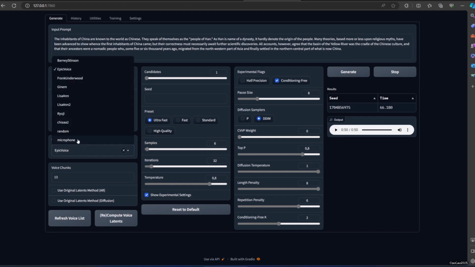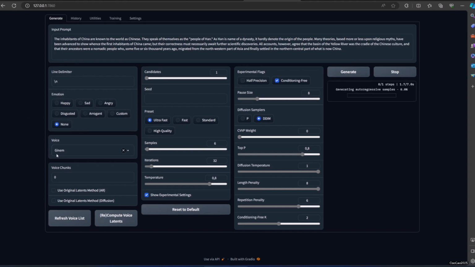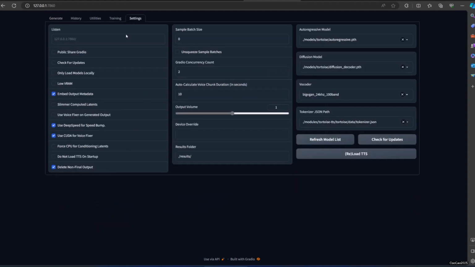Okay, you could also use other language as your base model, but the result is not going to be really great. For example, this is not using English, the voice is using other language, and we're going to hear how it talks. And remember, this is using DeepSpeed for speed bump.